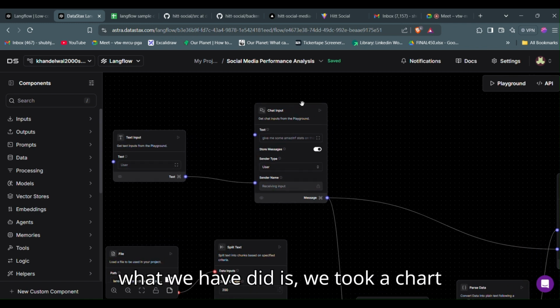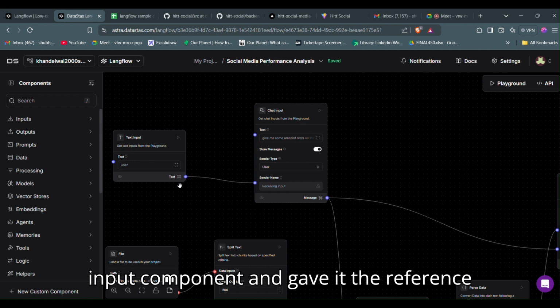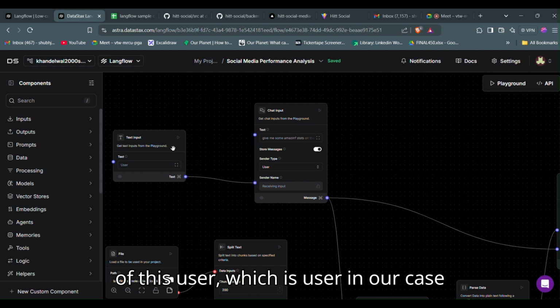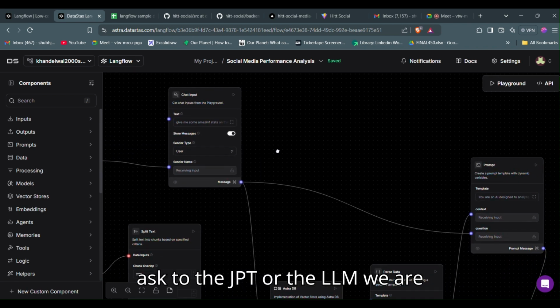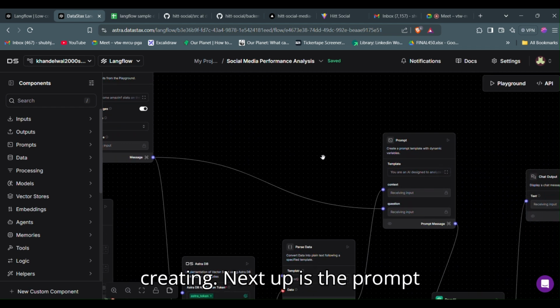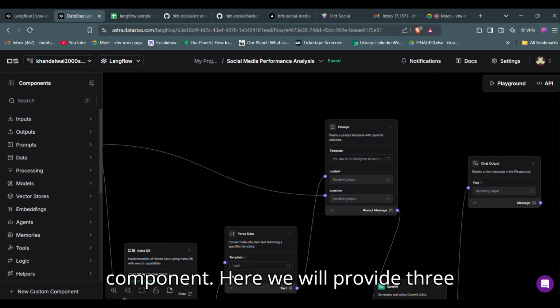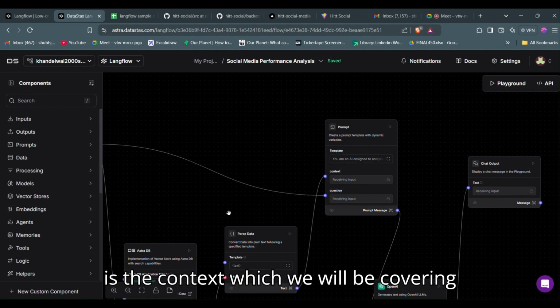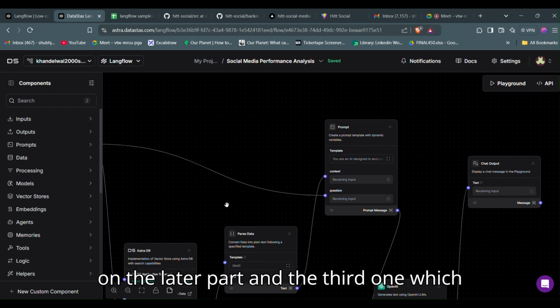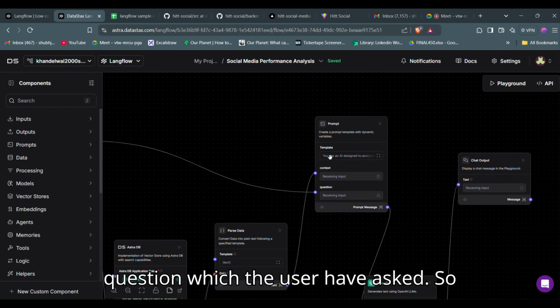After that, what we did is we took a chat input component and gave it the reference of this user, which is user in our case, and also the text which the user will ask to the GPT or the LLM we are creating. Next up is the prompt component, where we will provide three things. First one is the template, second is the context, which we'll be covering later, and the third one is the question which the user has asked.